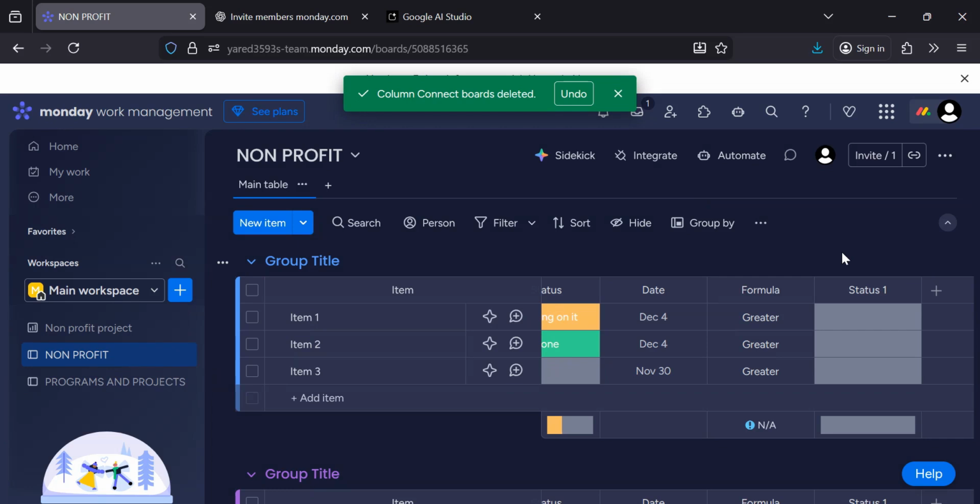After selecting your workspace, open the board where you want to create the connection. This will be the board that receives information from another board. Once you're inside, look toward the top of your columns and you'll see a small plus button. This is where you add new columns.